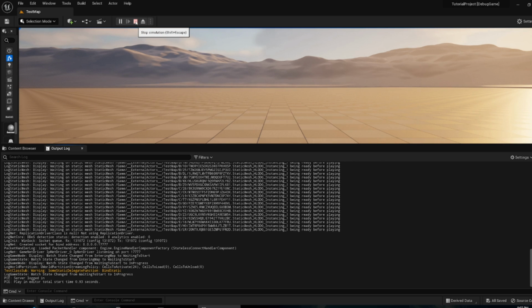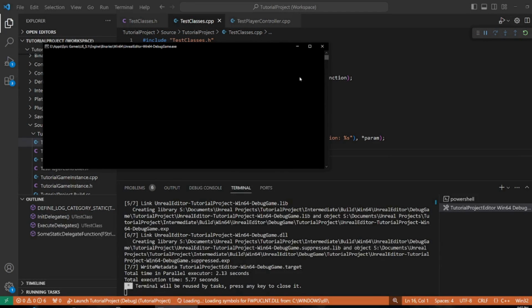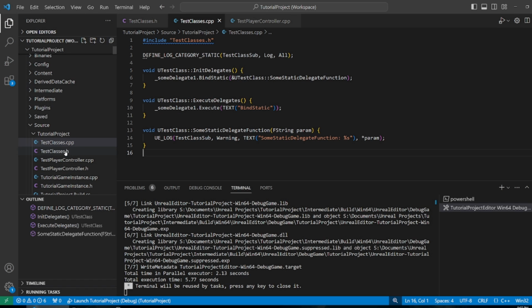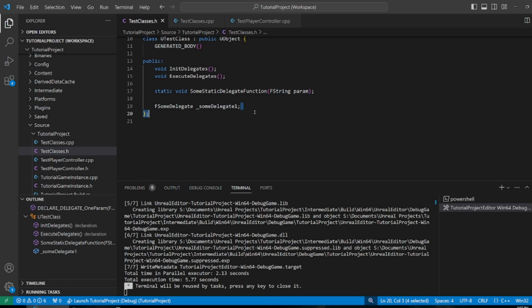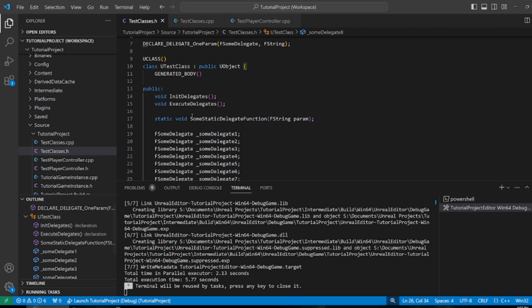So we've got that one working, but there's actually a lot of different ways, like I mentioned before, that you can bind a delegate. So we're going to go through each one and show how to hook them all up. So let's go back to our test class, and I'm just going to add a whole bunch more of these someDelegates. So we'll use the same method for all of them. And we'll have 2, 3, 4, 5, 6, 7, 8. And we don't need this last one. And I guess this should technically be private, but it doesn't really matter.